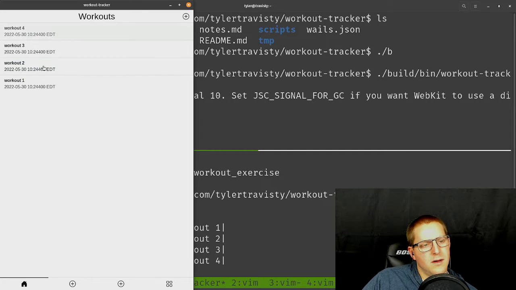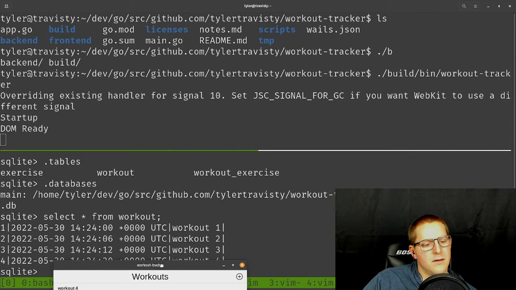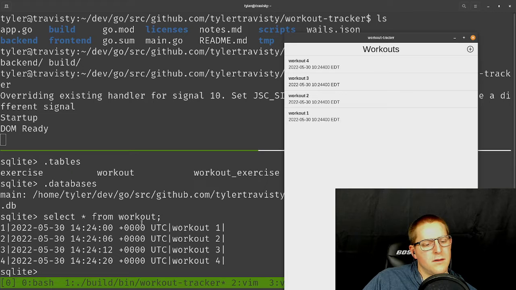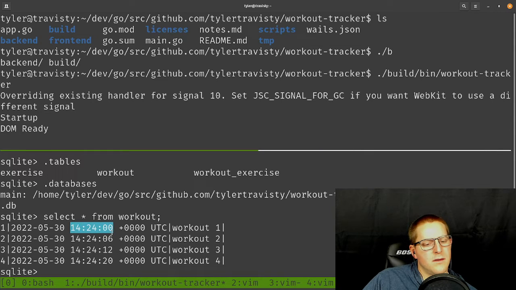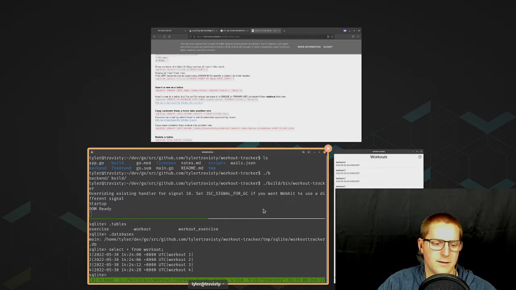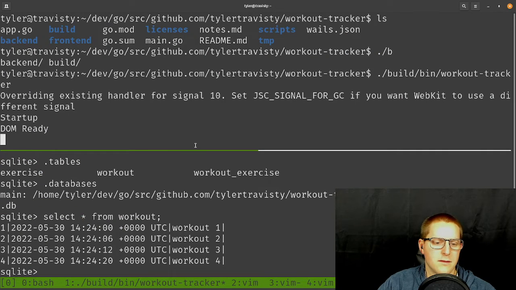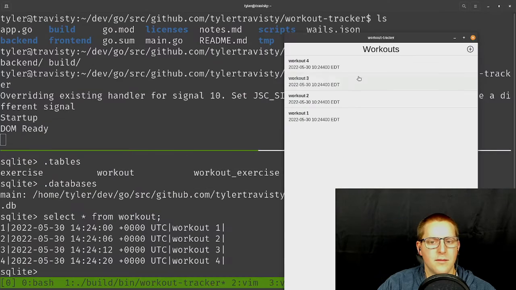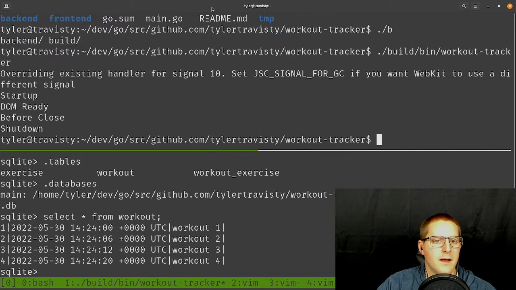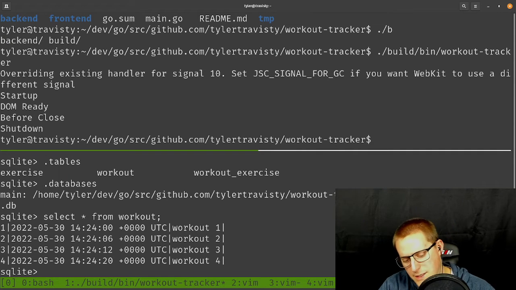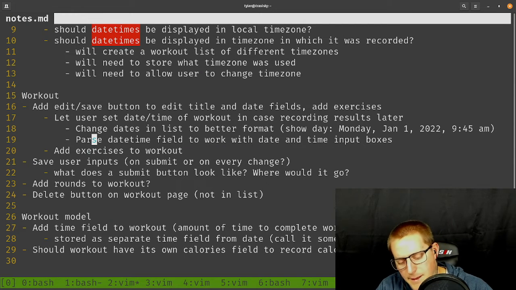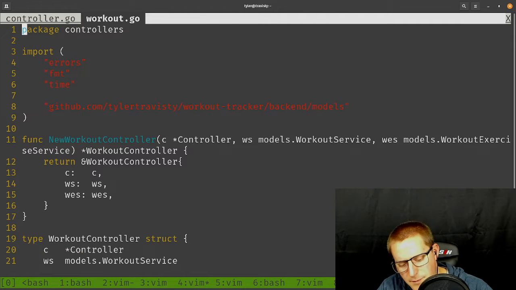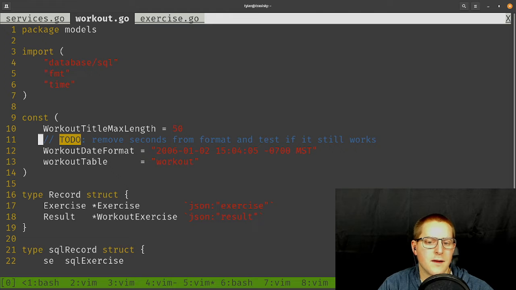Huh. Well, this is wrong. Okay, I think I know why. It's because I've got a different format. This is gonna break. But yeah, okay, I need to fix the format. I actually wrote myself a note about this in the code. This is what I need. I need to remove the seconds.